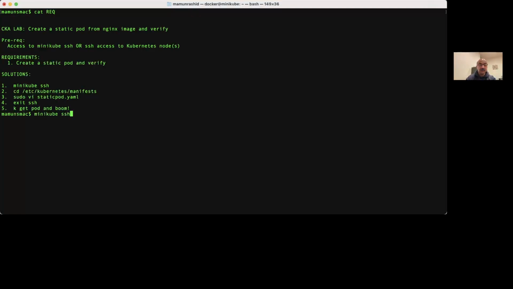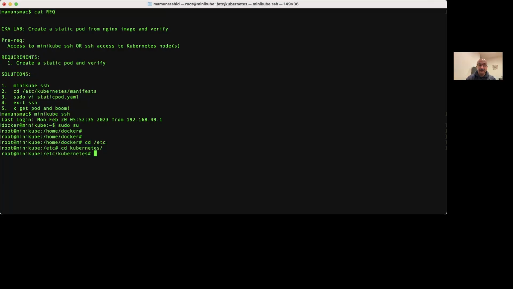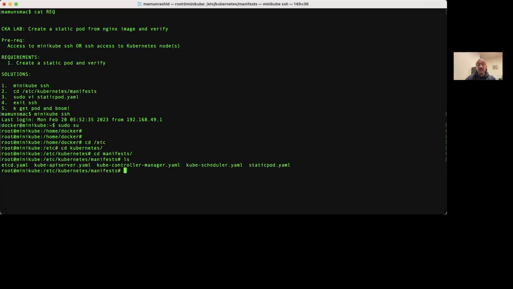So let's get into the box again. Let's become root because you have to do that. cd /etc, cd kubernetes, cd manifests. Remember, manifests are just YAML files. So these are the manifests that are already there that get all the pods running as part of the system of minikube, right? That's what's there. Now all we have to do is put a YAML file here to make a pod.